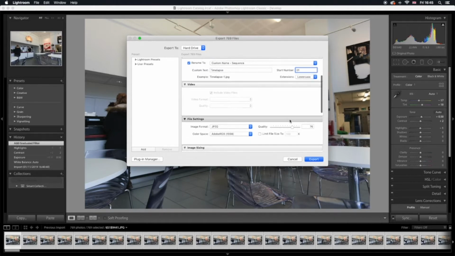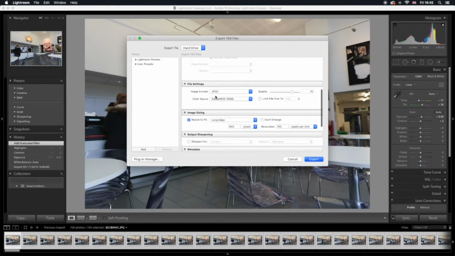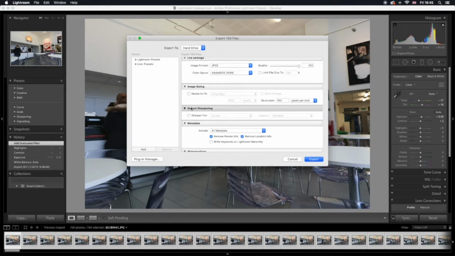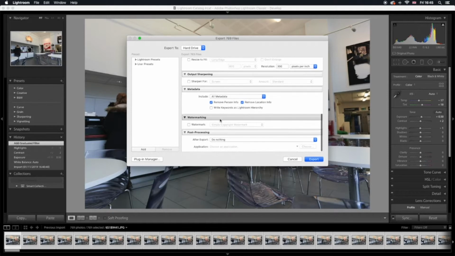Then we're going to scroll down a bit further. We're going to go to image format, JPEG, leave it as JPEG. I would set the image quality to 100%. You can do it in Adobe RGB, that's fine. I'm not going to resize. I'm not going to bother doing that, but I am going to change the resolution to 300 pixels per inch. This bit is important. Make sure you're in per inch, not per centimeter. If you're in per centimeter, it will mess up your images.